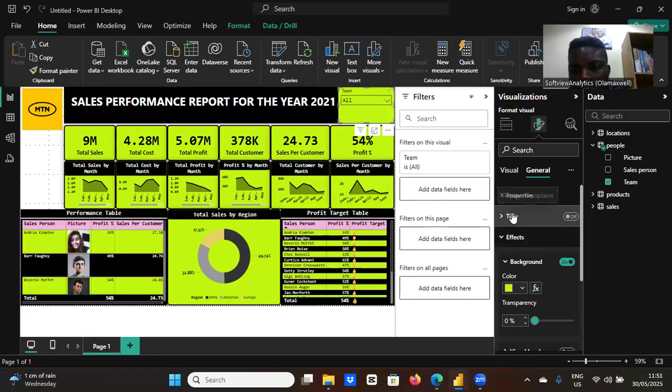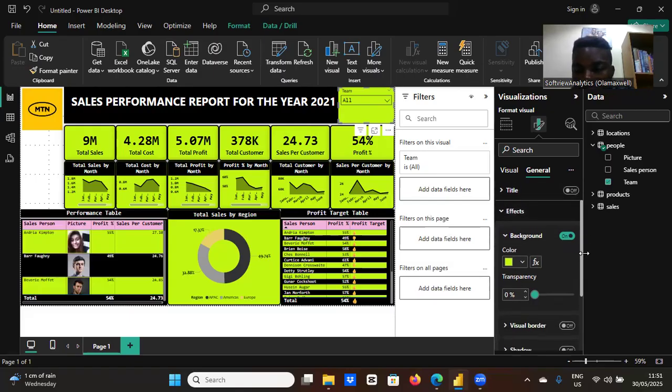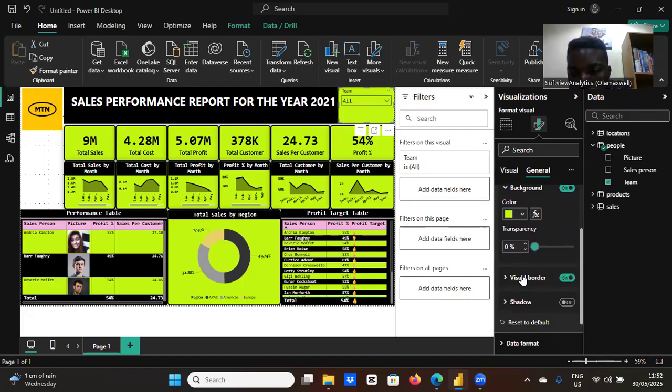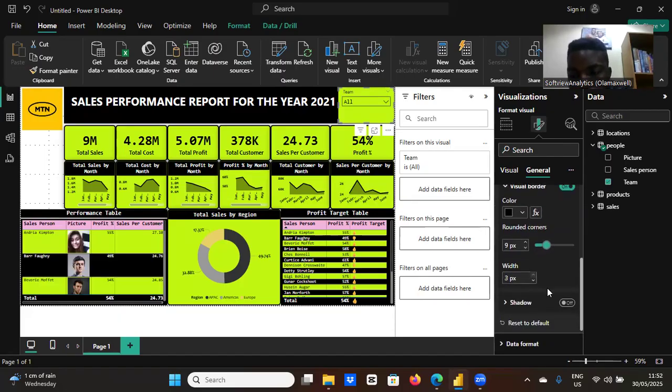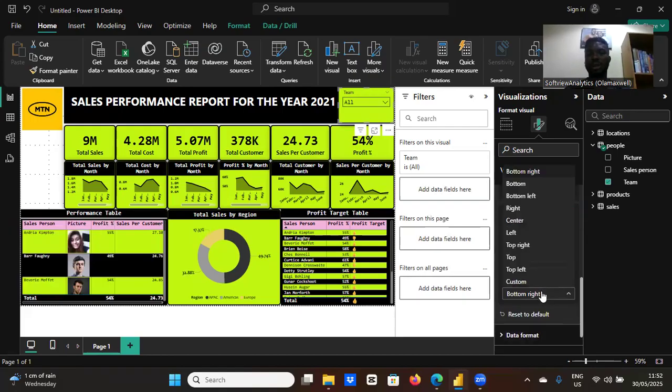So I'm doing yellow. I want to give it a title, but there's no need for a title because I already have the theme here, and that should serve as the title. So I don't need it. Okay, we have the visual border. Usually we are using 9, and the width is 3. And I'm also using shadow, and the position of the shadow is to the center. All right.